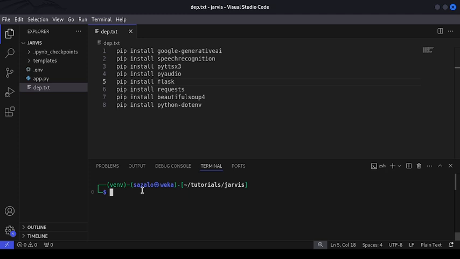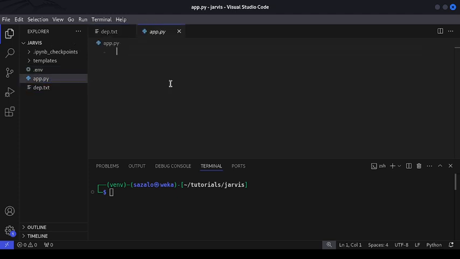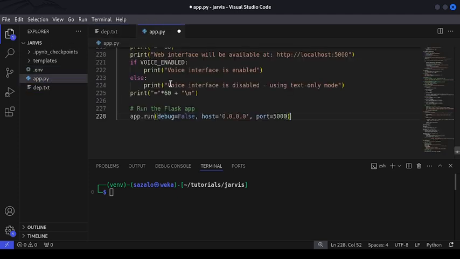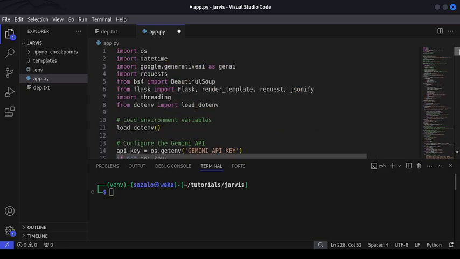After installing these dependencies, you're going to have to get the Gemini API key and insert it in the .env file. So go to Google, go to the link below, get your API key. After getting your API key, come and insert it in the .env file. So in app.py, allow me to copy the code so that I can explain to you.